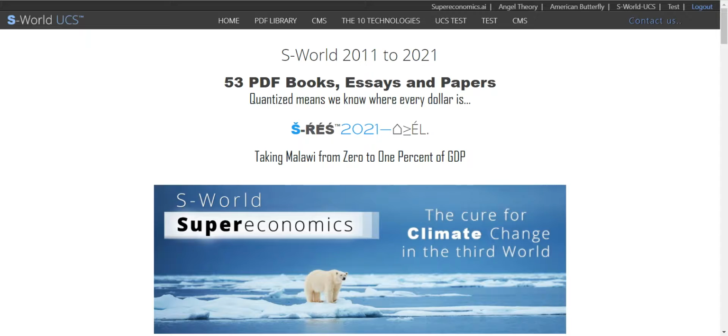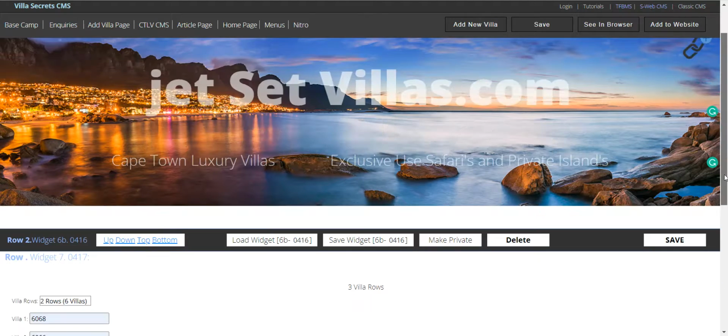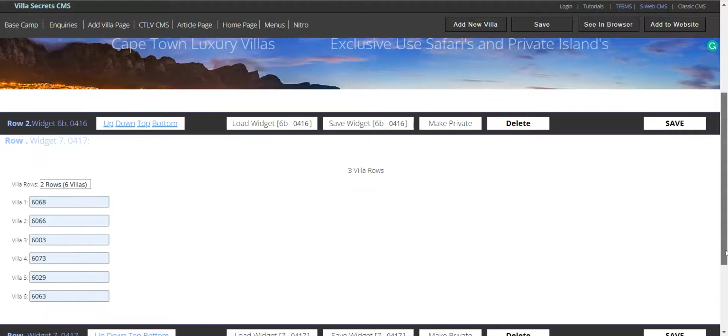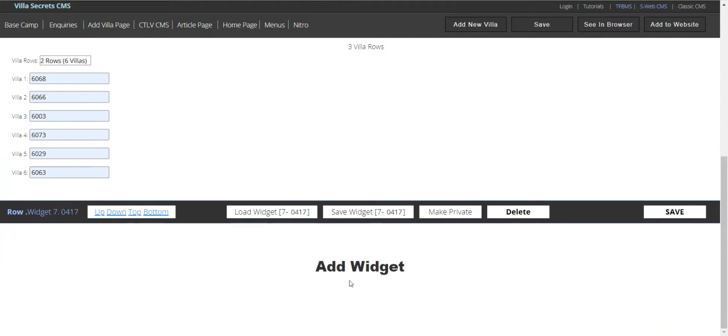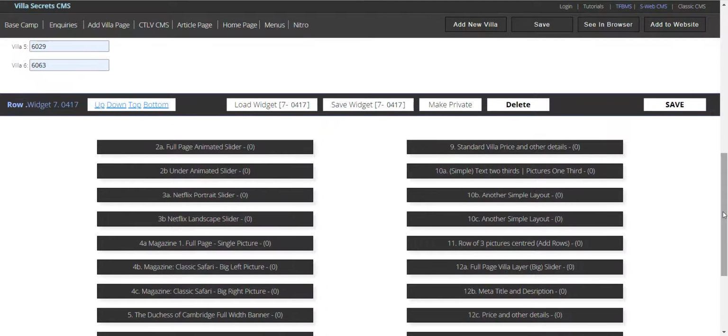What should we add? Let's see what we've got. Okay, add widget. Now this one is the full page slider. We're going to look at it in another example, because this is about doing things that are different to the Cape Villas homepage.